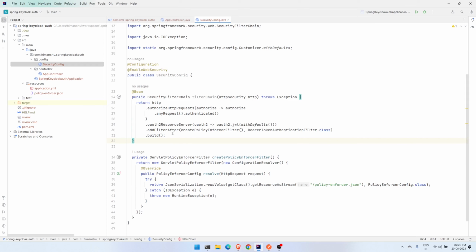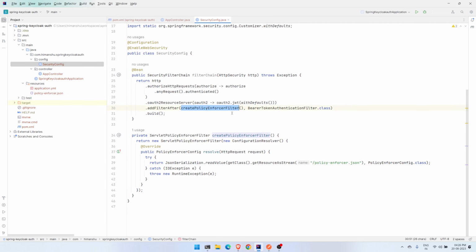Here, this might look familiar to you, and this is the critical entry we have. What we are saying is we are putting a filter, the create policy enforcer filter method, after the authentication filter, and this filter is responsible for the authorization. It will redirect the API calls to Keycloak where the authorization happens based on the URI and the user's roles and permissions. Accordingly, if the user is authorized it will be passed through to the controller, or else it will be reverted back to the user as an unauthorized notification.